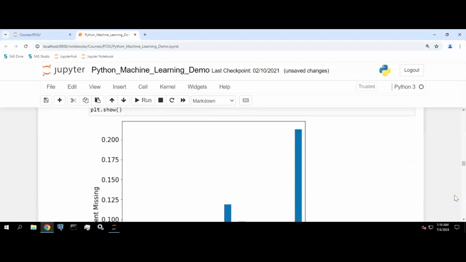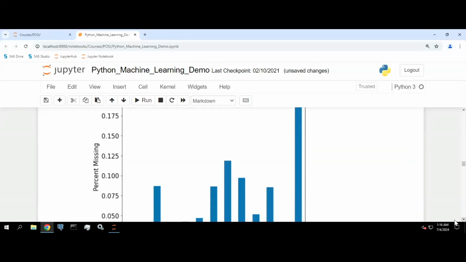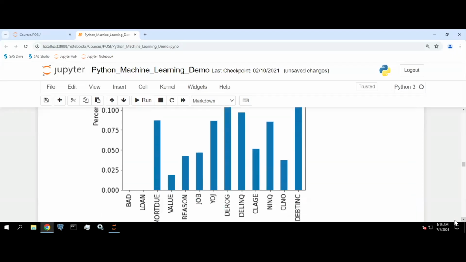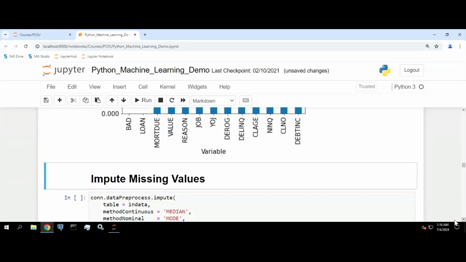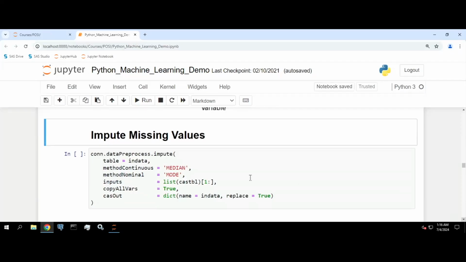12.5% or 15%, and some of them as high as 20%. So it's a good idea to impute the missing values. This is typically what you do in data correction: once you have the missing values, you want to impute them. Now here I'm using a CAS action, impute, part of the action set dataPreprocess. So this is the table I want to refer to.